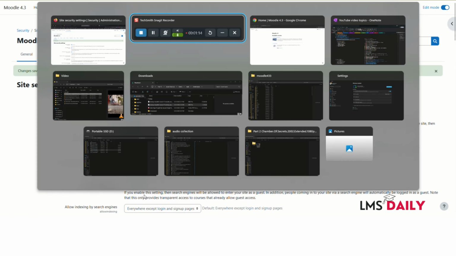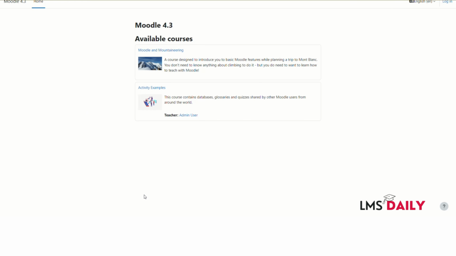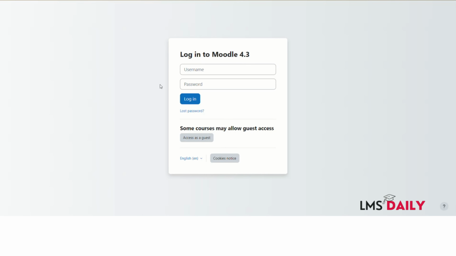And now you can see that if I go back to my Moodle site as a non-registered user, I will just click refresh and it will take me to the login page by default. So this is how you can also force your users to log in before they can access any content on your Moodle site.